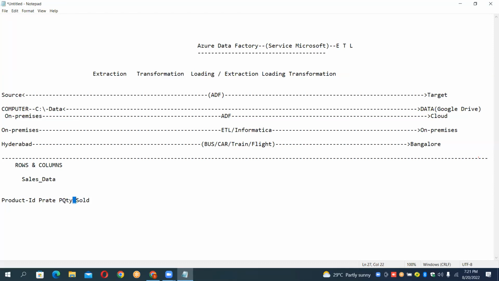But here the new technique we are adopting is using a capital letter. Can you see here? Quantity sold. I want to combine these two, so I can use QTY in normal and S in capital for sold. So: product ID, product rate, product quantity, and I'm adding one more column called date of sales. All these basic programming techniques I'll explain once you get into the practicals.